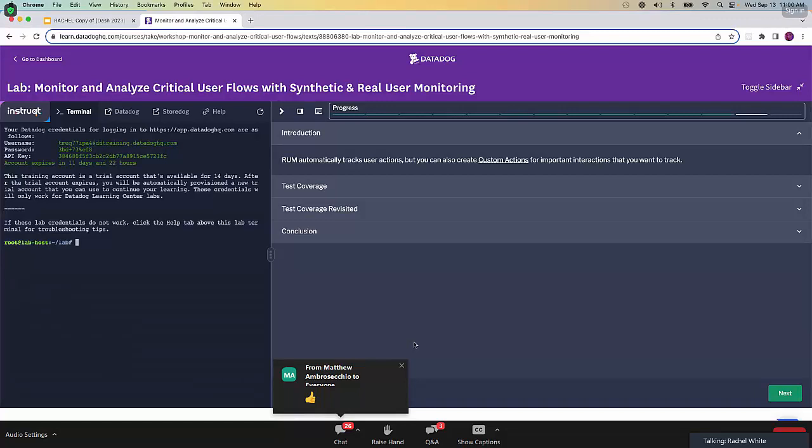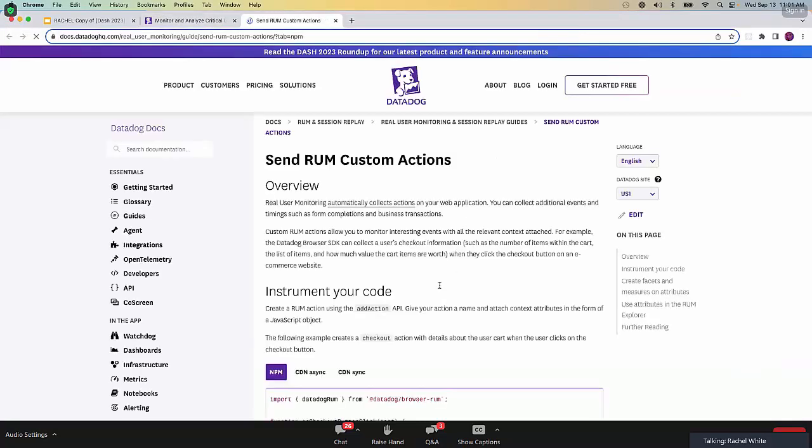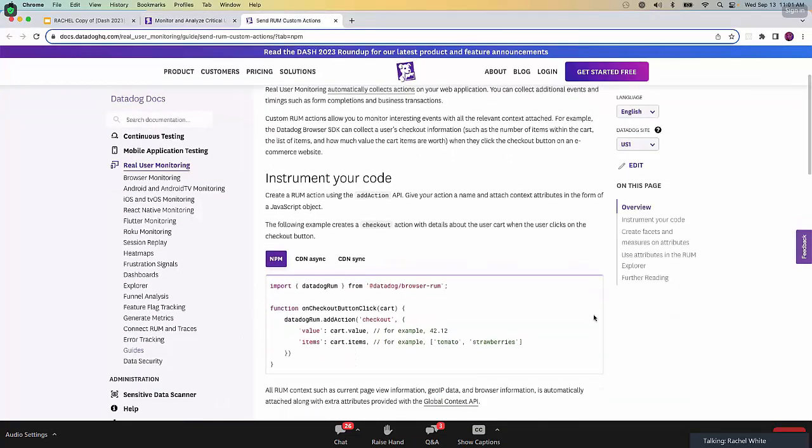Awesome. All right, so this is our last section. Like I said, it's a meaty one, so let's just jump right in. RUM automatically tracks user actions, but you can also create custom actions for important interactions that you want to track. This is a link to the documentation that goes over how you do that.